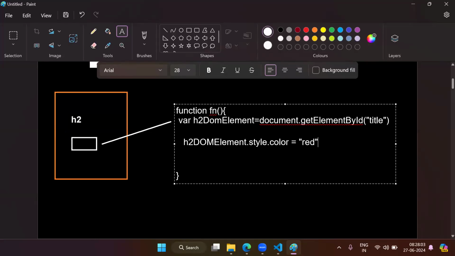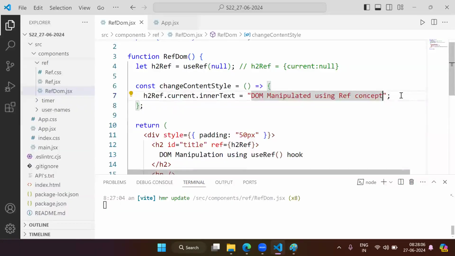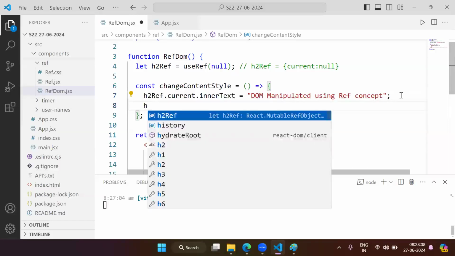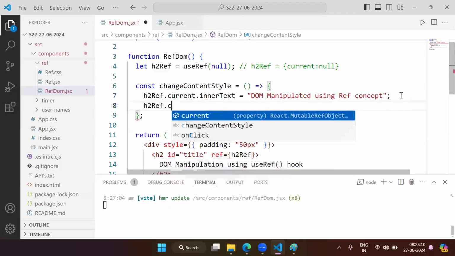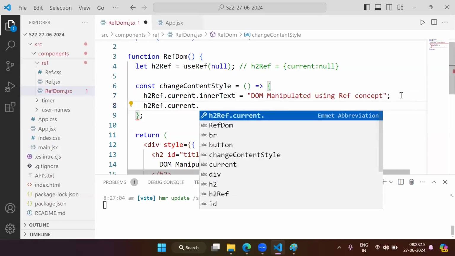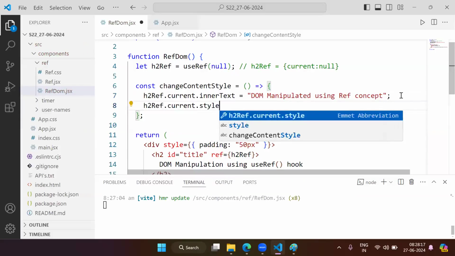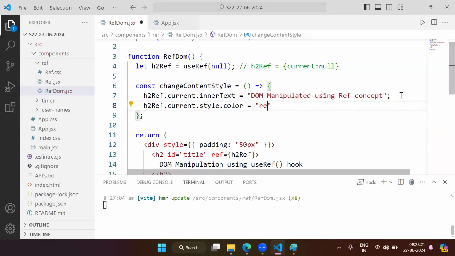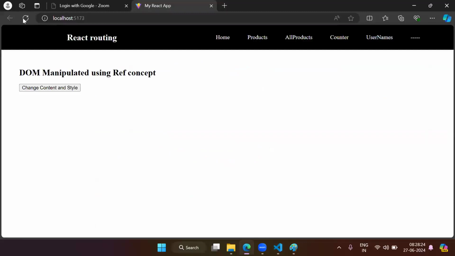Now if I come back here, here also I can do the same thing. h2ref dot current. Till here I will get the access of the DOM element. Once I have the access of the DOM element, on that I can call style. On style I can call color, and I can just mention some color here. I'm just mentioning red. So let me refresh. Here we have DOM manipulation using the useRef hook. If I click on this, I got the DOM manipulated using the ref concept.